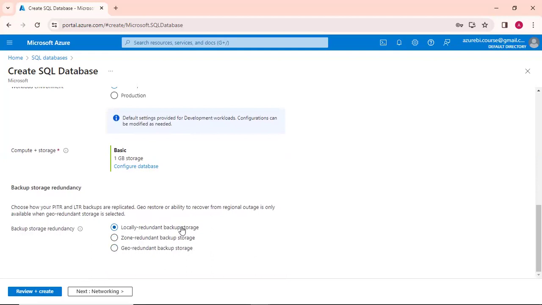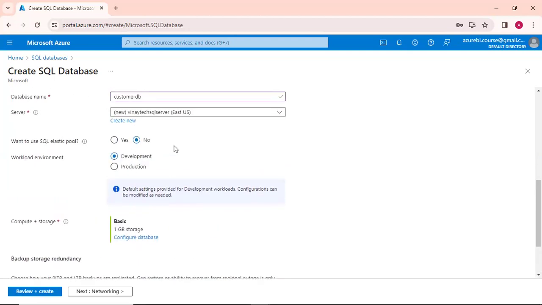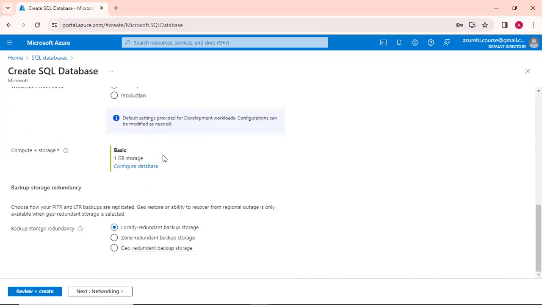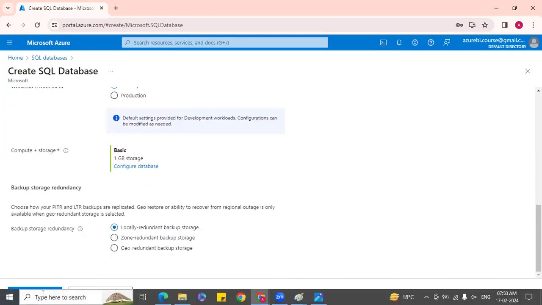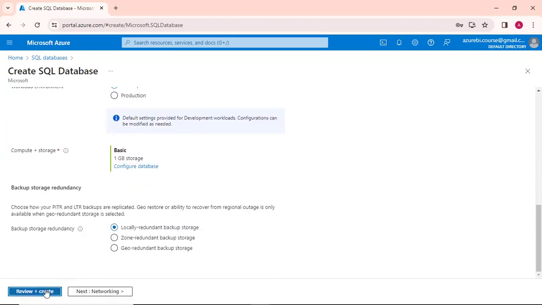You don't need to take a backup in real time. I mean, in real time, generally the DBA team takes it. Here, no DBA team is required. If anything happens to the server, whatever the reason, they have full backup redundancy. Just in one page, review and create.